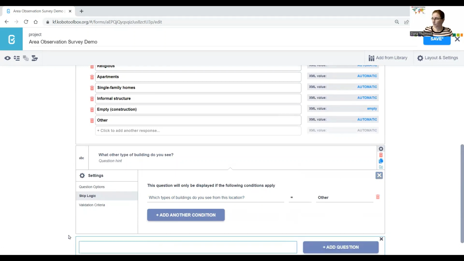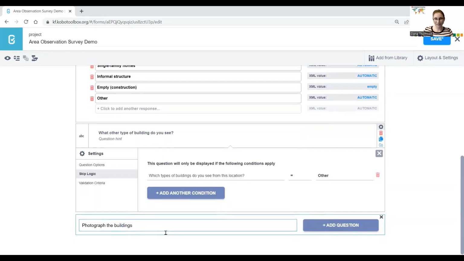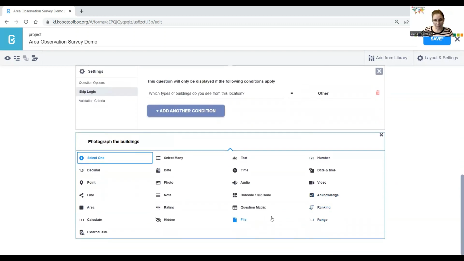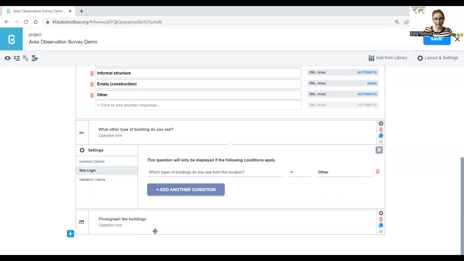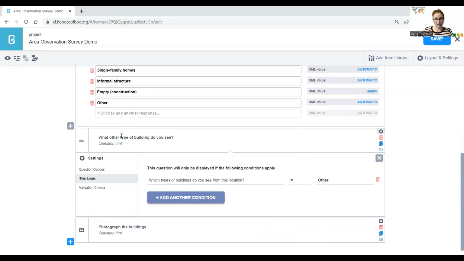Okay, and then our last question from our assignment is to photograph the building. Photograph the buildings, plural, I should say. Let's add this as a question, and the format will be as a photo. All right, I'm going to add something called a question hint. You can see all of these have the option for a question hint.